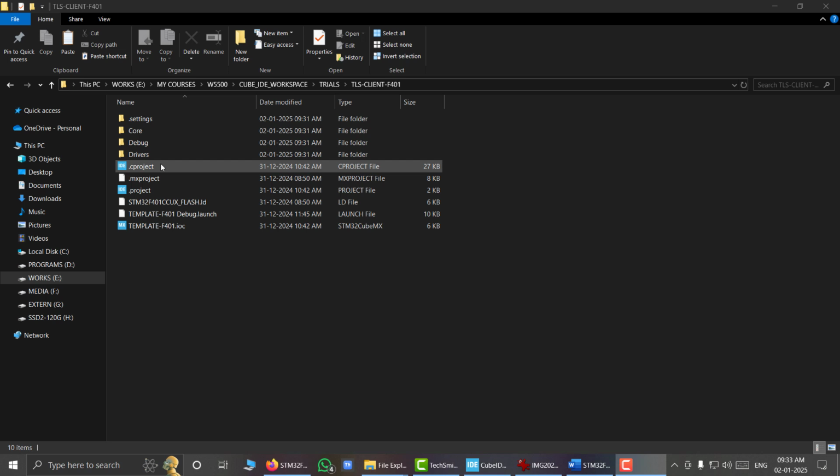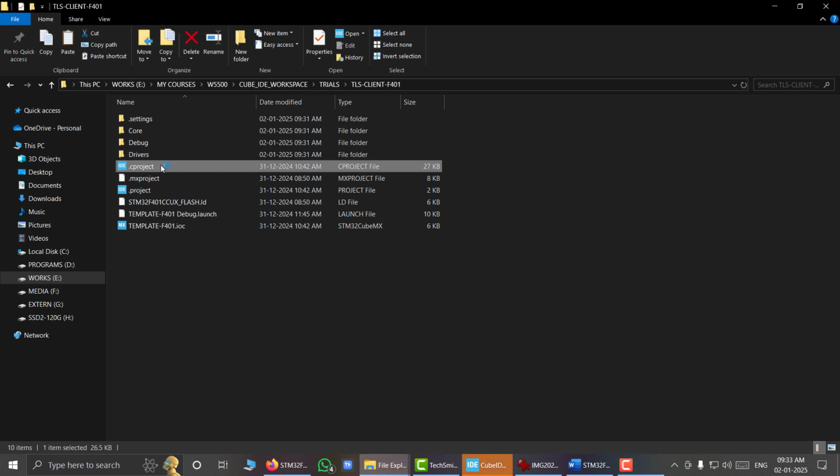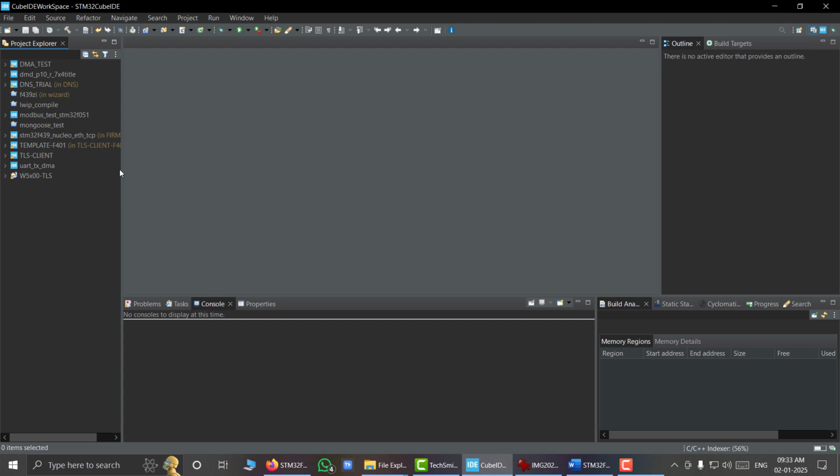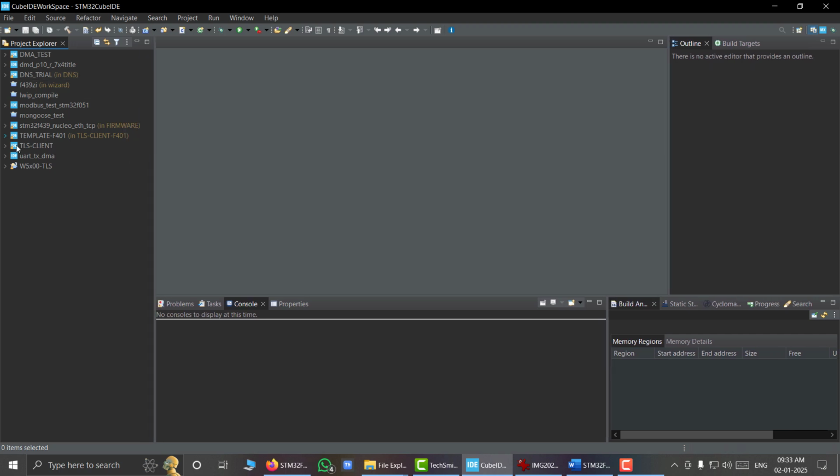Let us try once again. Go to the STM32CubeIDE. Successfully imported. We have successfully imported the project into the workspace. So where is our project? Let us see where it is. It will still be called template in our STM32CubeIDE because the project name has not been changed yet.